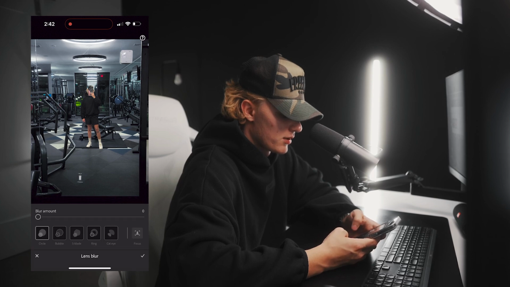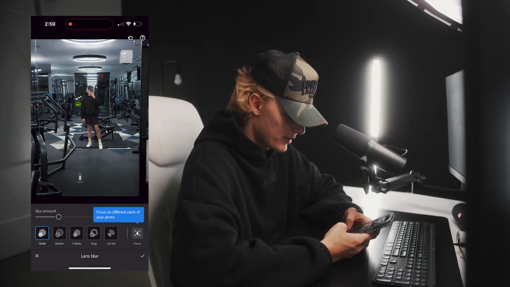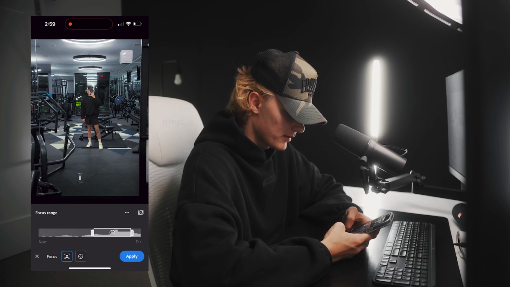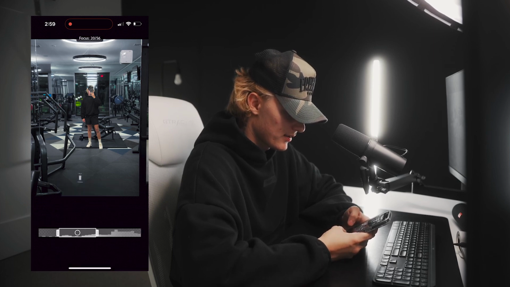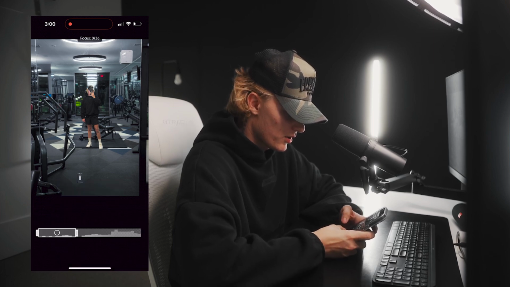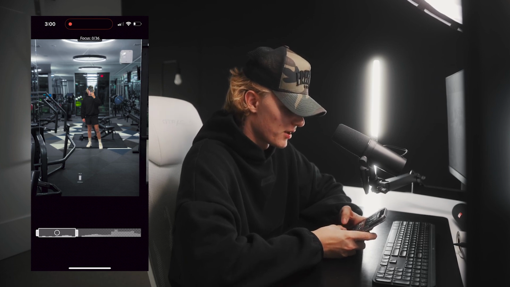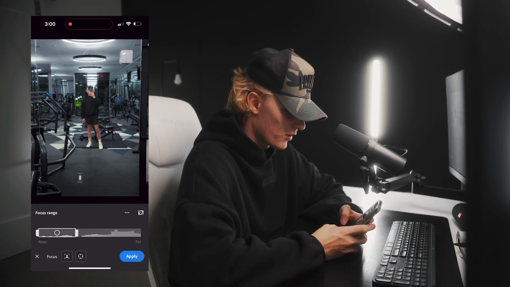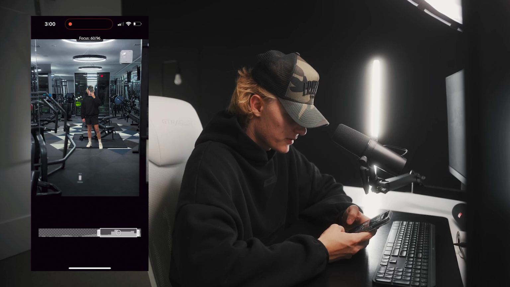So I think we go to blur, and then you go to focus right here, bottom right. This lets you literally focus on different parts of your photo. Wait a second. Wait, what? Oh, yo, that is crazy, bro. So you could have the closer, near over here, then far over here. So if you want to focus on something far, you just go that way.